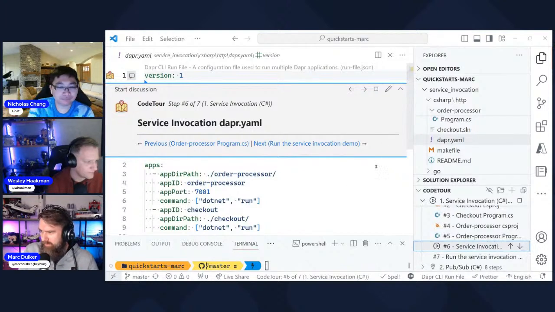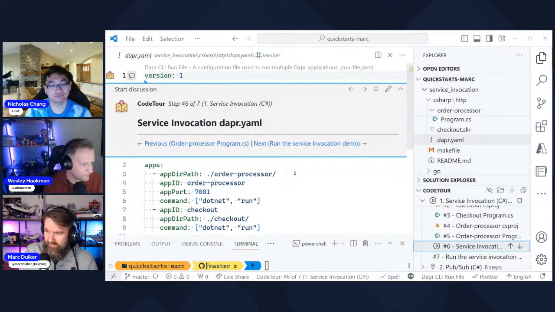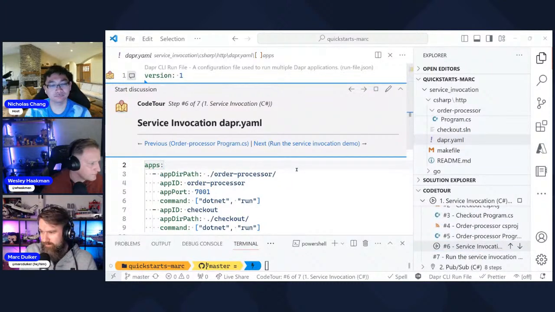All right, so all of the samples in this Dapr quick starts folder use the Dapr CLI to start the applications. And the Dapr CLI now has a feature called Dapr multi-app run. Before there was multi-app run, you had to start 2 separate processes, one for the checkout service and one for the order processor service. So you had to use 2 terminals and start each process separately.